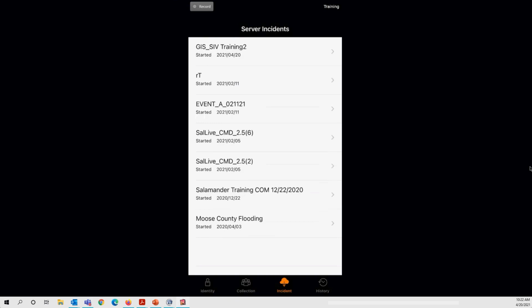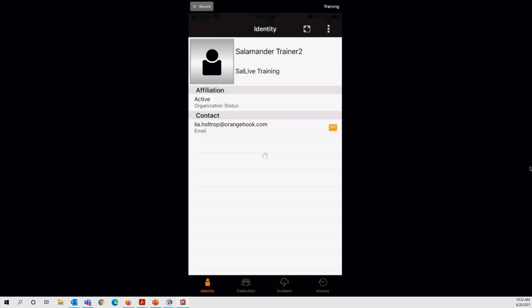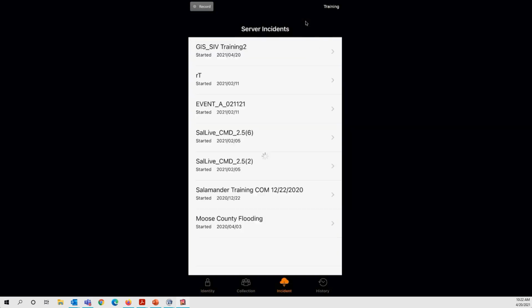Here's my phone. So this is the tag app right here. So the tag app, again, this is your identity over here with your profile. This is where you can generate a QR code, but this is where you can remotely join the event. So this is going to pull down all active events within Salamander Live that you have access to as a tag app user. So you'll see here is our event, the GIS Civ Training 2 event.